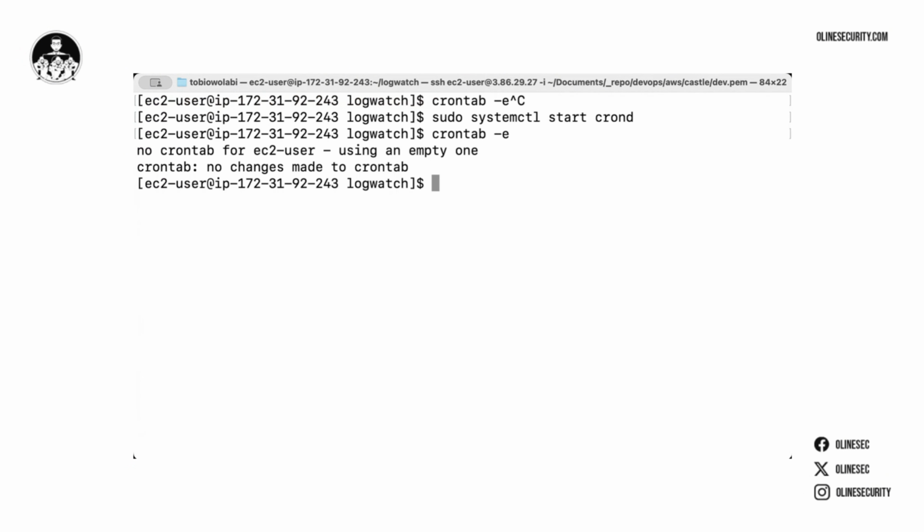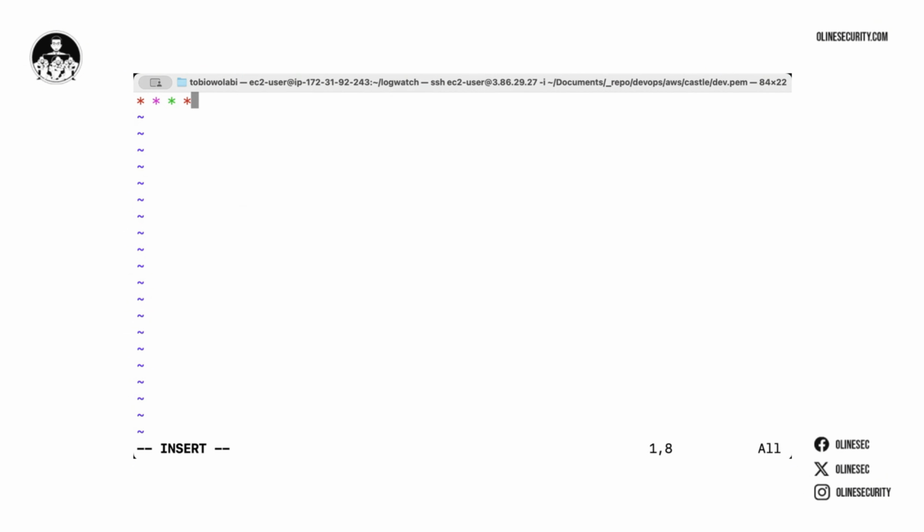The name of our script is curl_alert.sh. Sudo /home/ec2-user/logwatch/curl_alert.sh. And what we're going to do, just for troubleshooting purposes, is output those results into a file. So if it doesn't work, we'll see why.